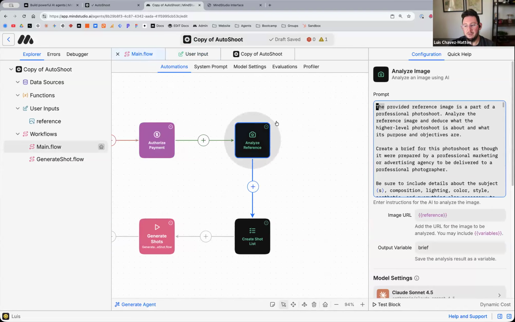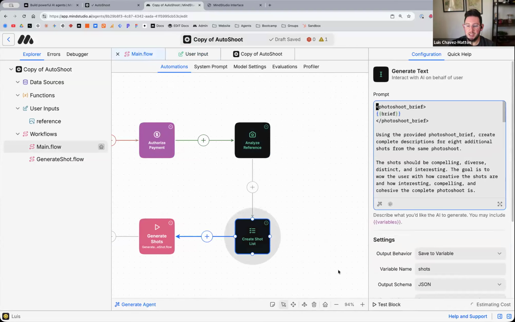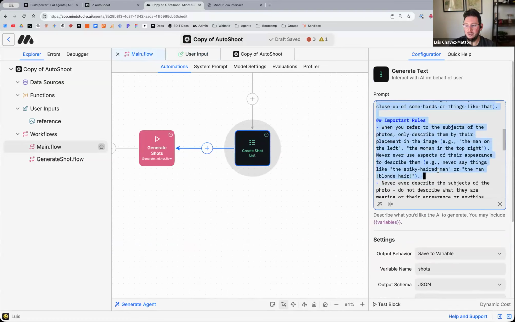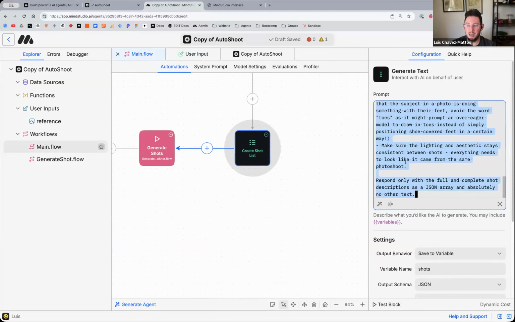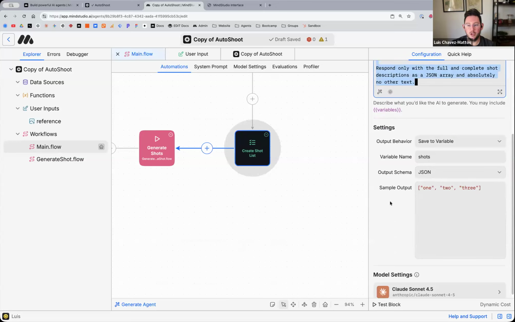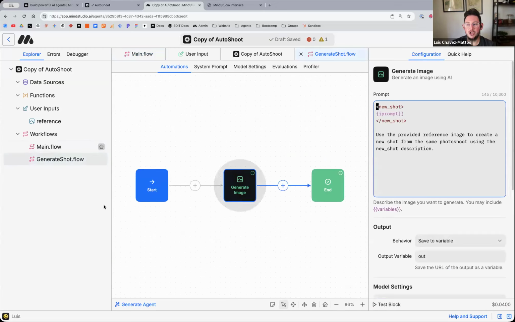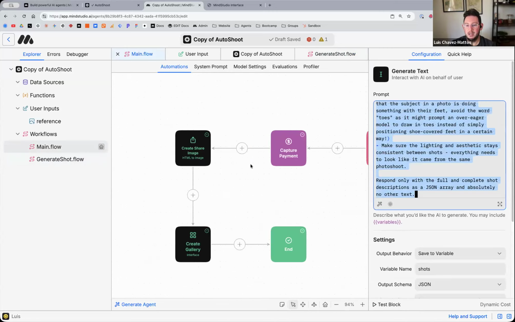It analyzes the reference image, so you can see how this is prompted, which is interesting. There's this block. You can rename blocks. So the person that made this called this create shot list, but really it's a generate text block where it's providing the creative brief and then asking it to create a whole shot list. And this is a really detailed prompt and it outputs more structured data. And then there's a sub process that generates each shot using that reference image. It then charges and captures the payment and then makes this gallery for people.